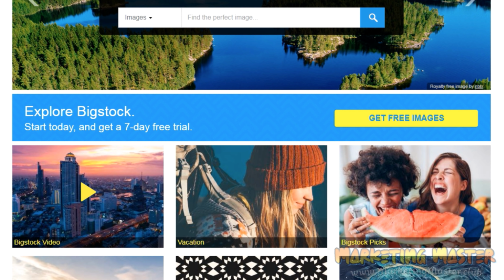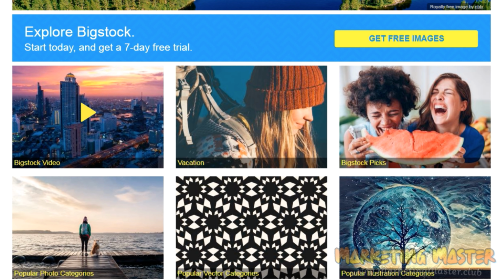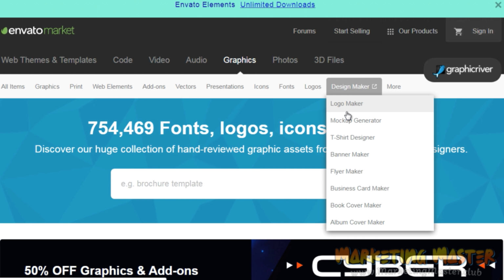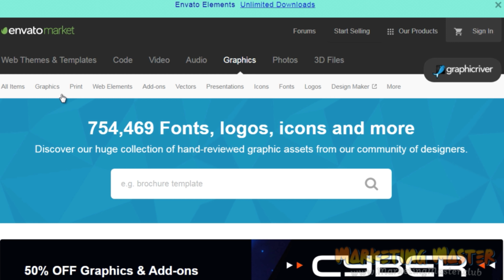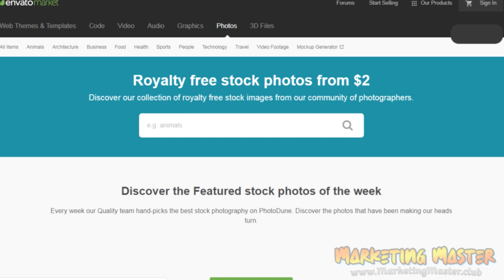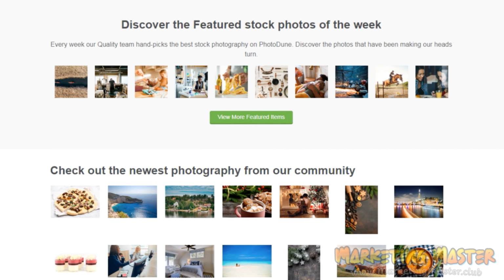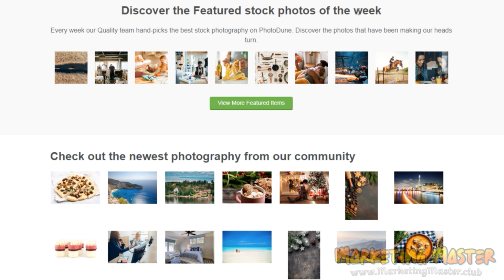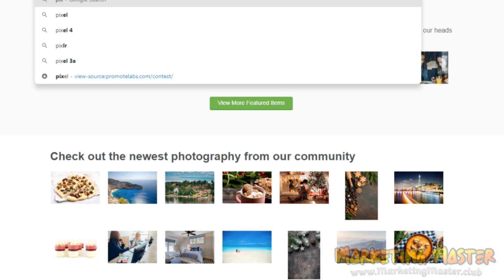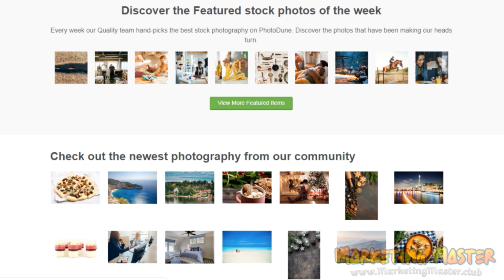That's bigstockphoto.com, as you can see here. They have really good images, and it does cost money, obviously. Another one is called graphicriver.net. If you go here, you can go to Photos, and you'll find photos for about $2. Now, if you're low on money and you want something for free, there's another site called pixabay.com.